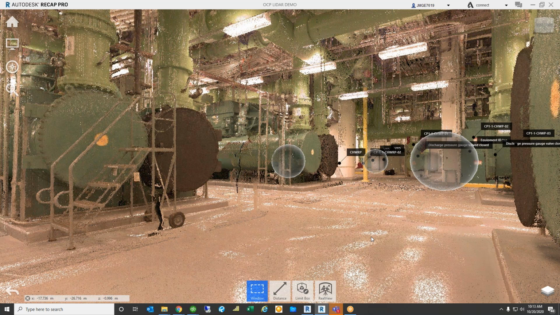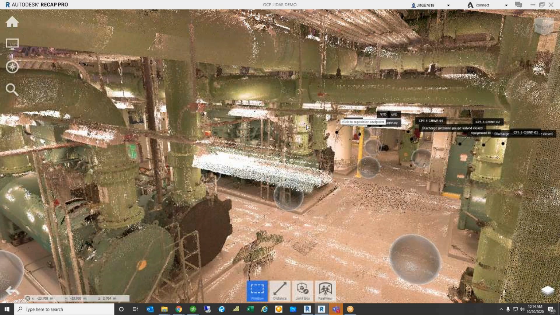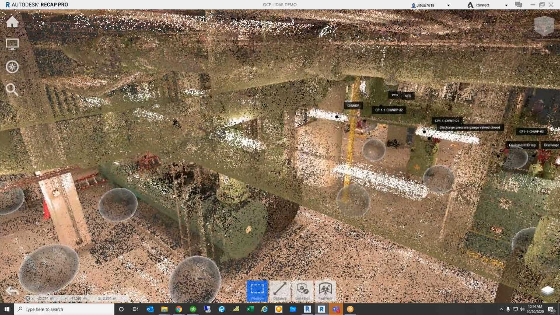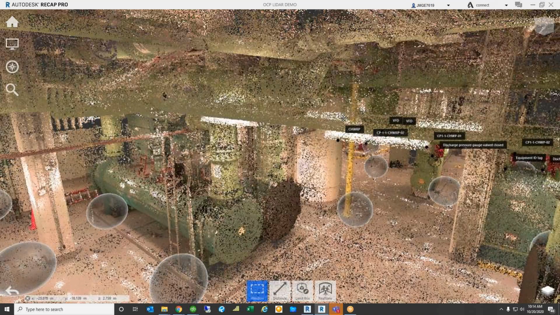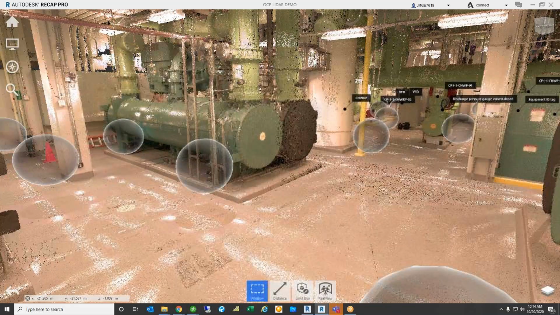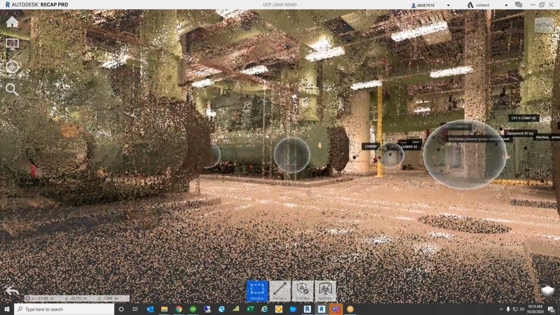And from here, some of the things that you can do is now I can actually, in this 3D model, this point cloud model, come up here and see elevations and relationships in the piping arrangement. I can see flanges and flow meters and whatnot that I couldn't necessarily see from the floor very easily.